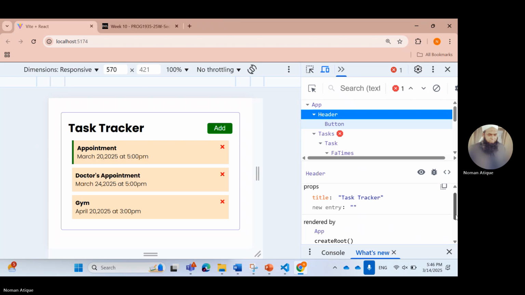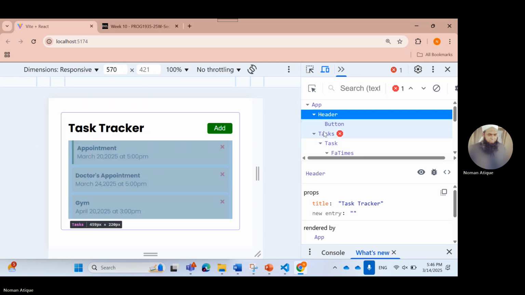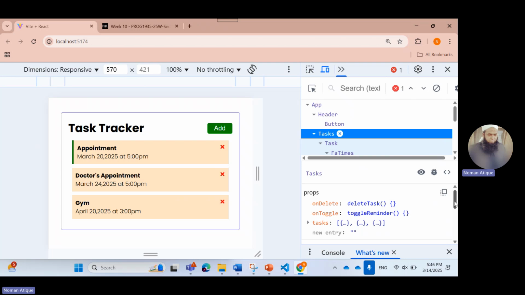And now, after that, if you come here and click on header, look at that header. Header has props, one prop only, title right now. Does that make sense? It has a prop, what? Title, and it shows the title. Make sense?